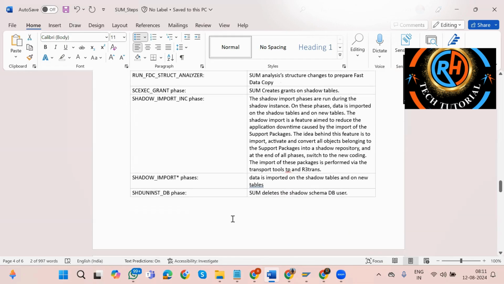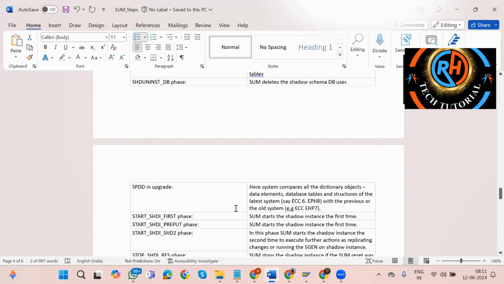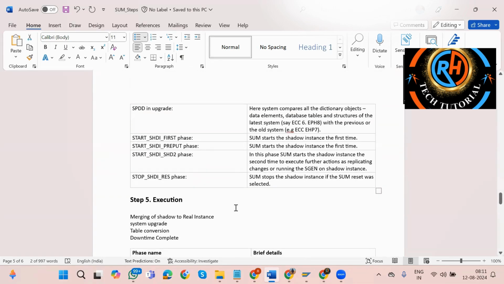Shadow import phases: data is imported on shadow tables and new tables. The shadow init DB: shadow is the shadow system DB user. Once the shadow system is done, it will be deleted. Now you see the SPDD upgrade phase. Here the system compares all dictionary objects, data elements, and structures of the recipient and previous. Here it will do your SPDD upgrades everything as per the new system. If you are going from ECC6 to ECC6 EhP, in this phase you see all the EhP things are there for you.